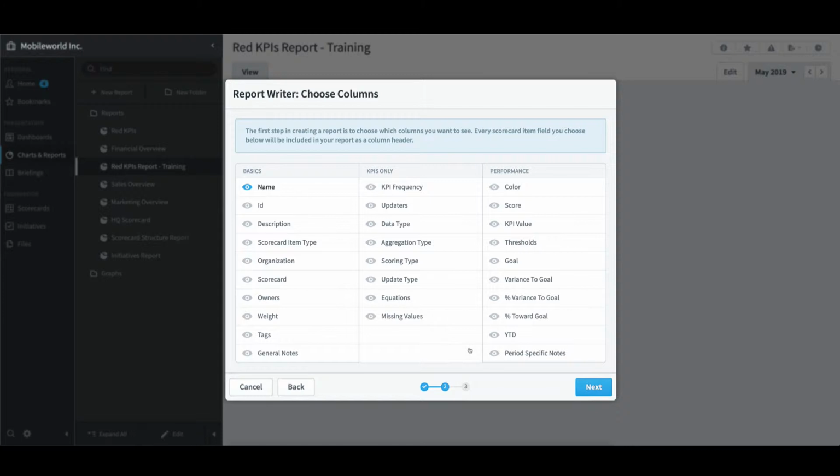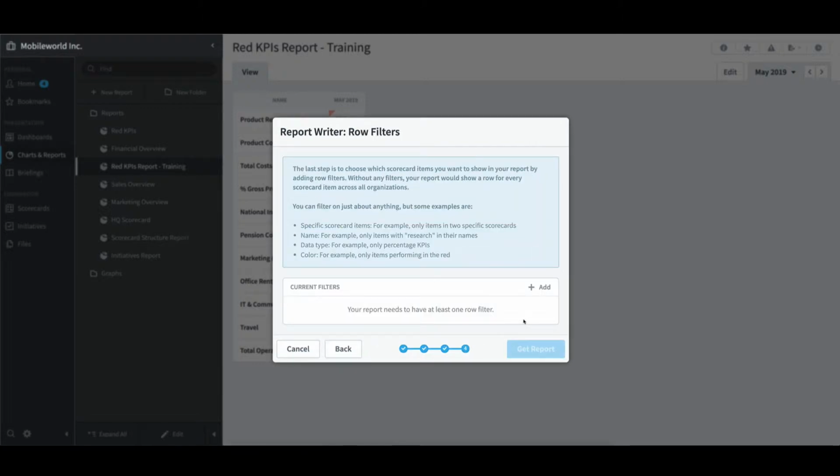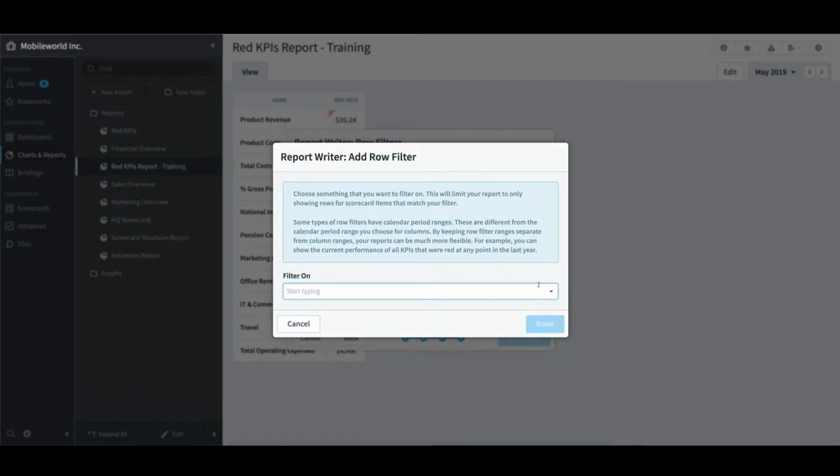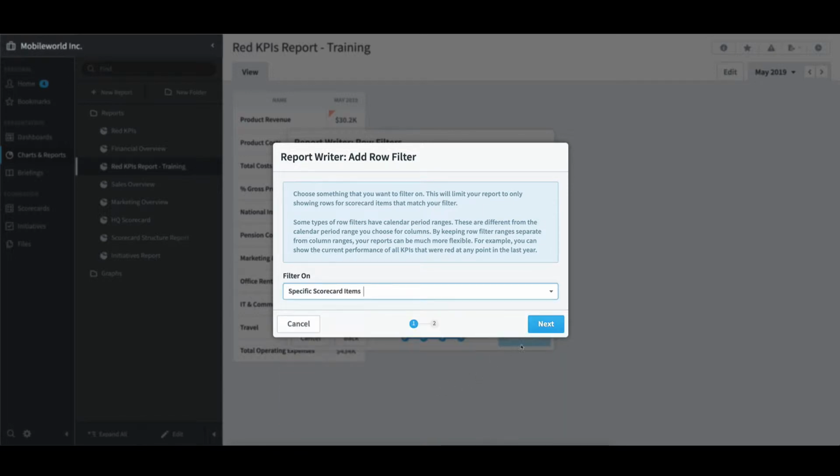Under Choose Columns, I see that Name is the only column added by default. In the middle, I'll add Scoring Type. And on the right, I'll add in Color, maybe Score, KPI Value, and Goal. And then I'll select Next. For the time period, I'll leave the default of current period only and select Next. Lastly, for row filters, I'll select Add. From the drop-down, I see a long list of attributes to filter on. I'll select specific scorecard items and then click Next.